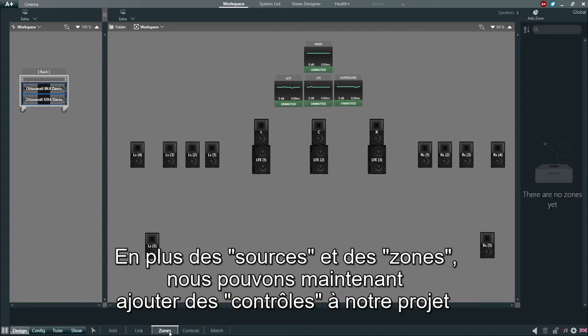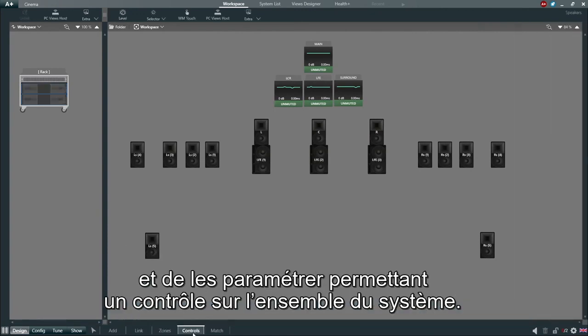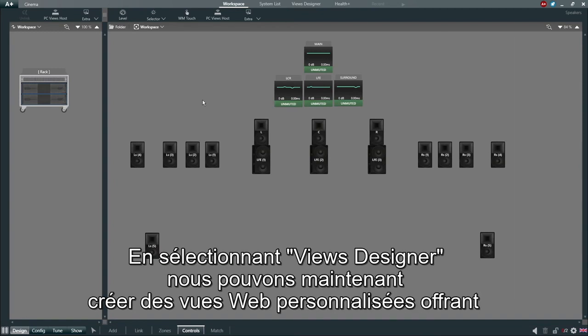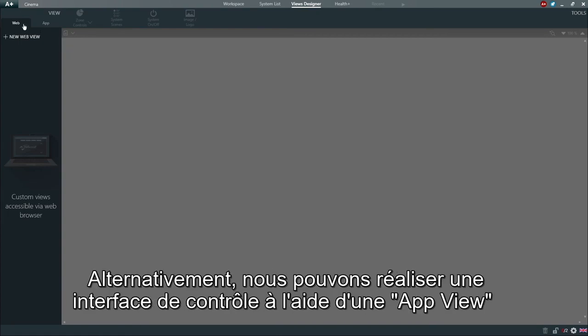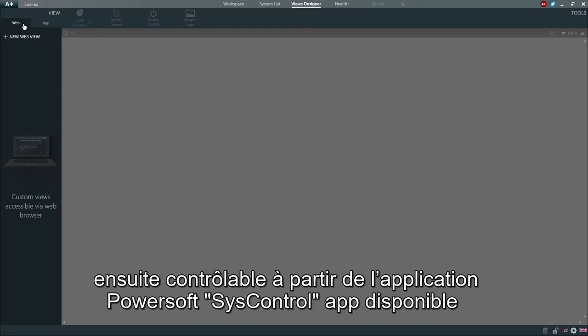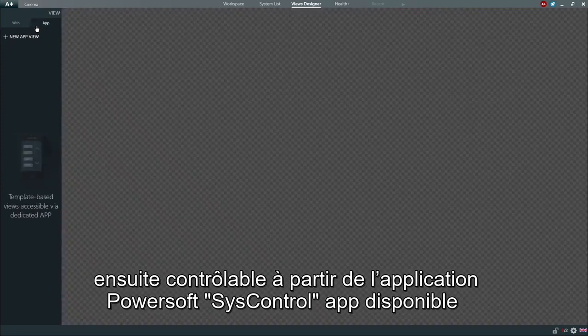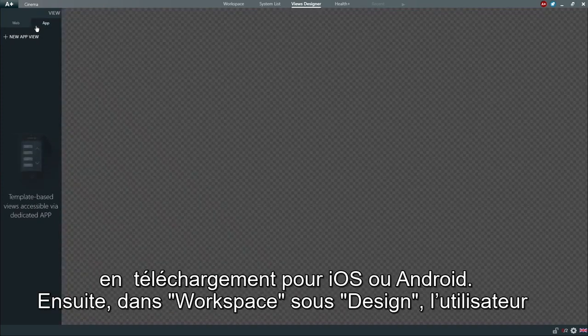Alongside sources and zones, we can now add controls to our project and assign them accordingly, allowing for complete control over the entire system. By selecting Views Designer, we can now build customized web views, offering the end user a unique customized experience of controlling their system. Alternatively, we can assign a fixed control platform using the app view, controllable using Powersoft's syscontrol app, which is available for download for iOS or Android devices.